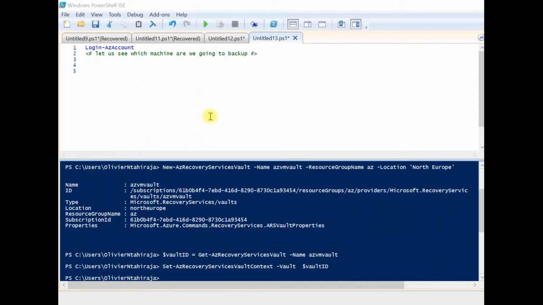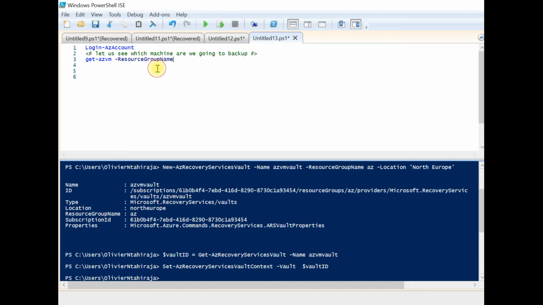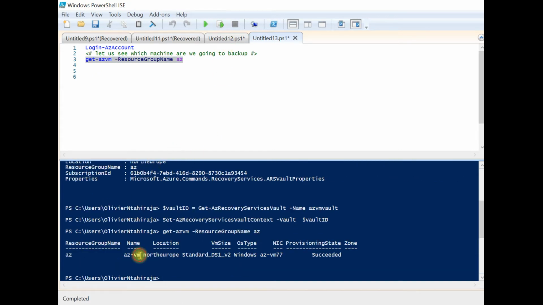As you can see, I am already logged into my subscription. I used the login account to come into my subscription. But before we go ahead, we're going to see which machine we are going to back up. So, Get-AzVM, and then we're going to see which machine is in this resource group, just Azure. Yeah, this is the machine that you're going to back up.